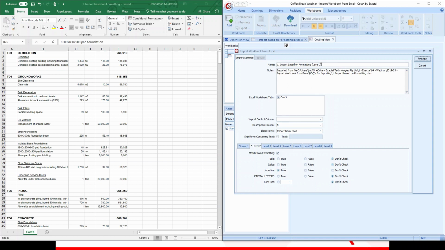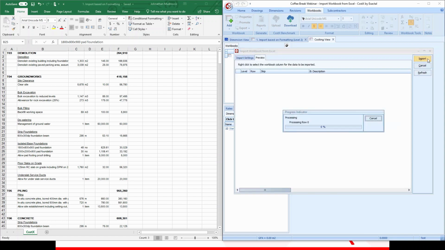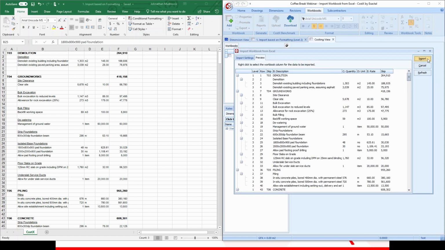We can then rename the file to 3 levels or level 3 and click on the Preview button. Notice the column mapping settings have been maintained, and also notice that the hierarchy is in a 3-level deep structure. We can therefore click on the Import button.